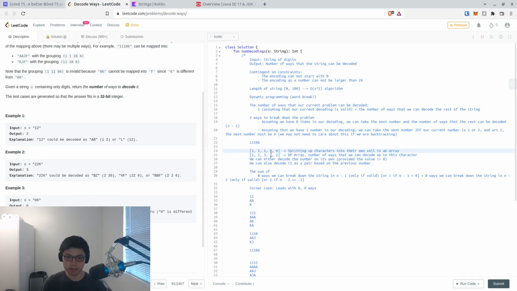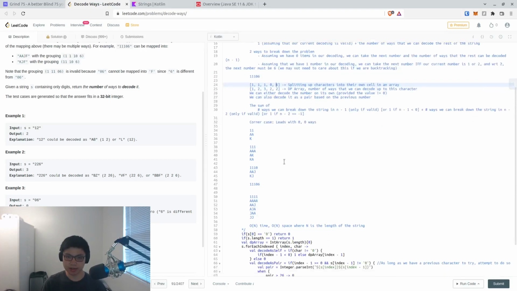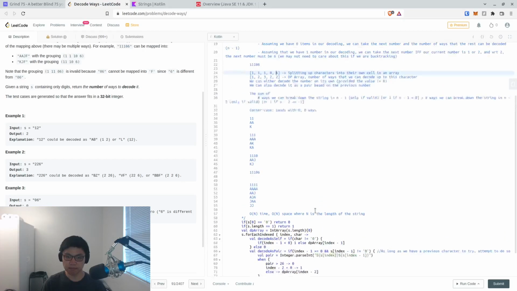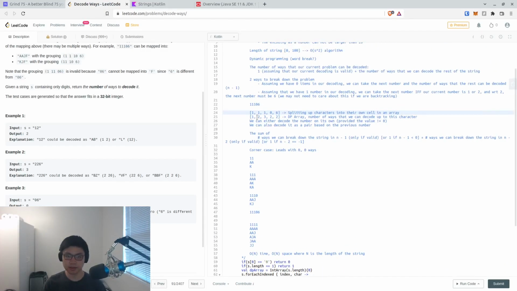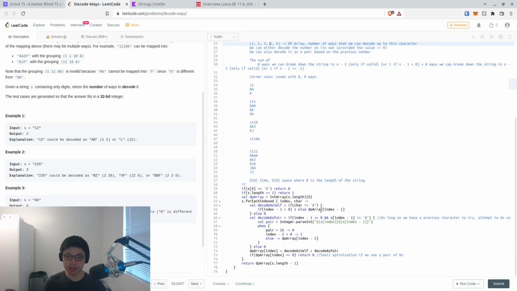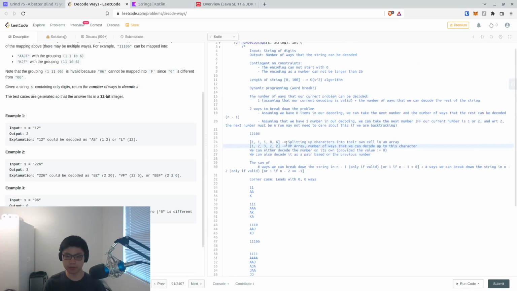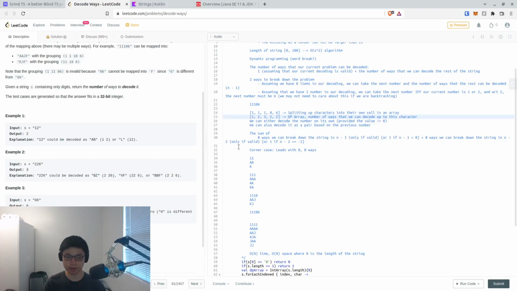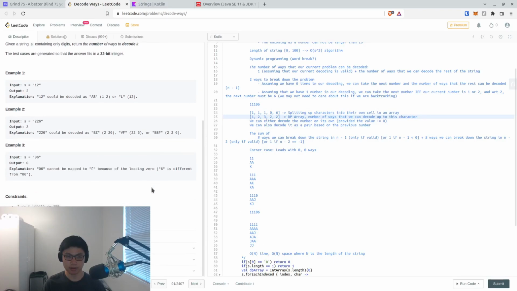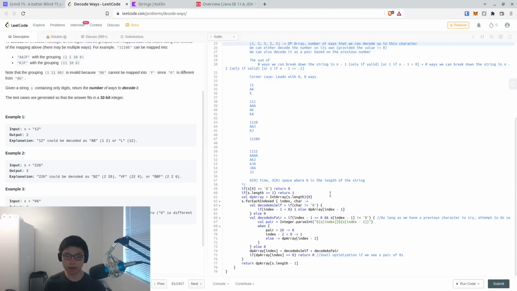Continuing on, so now we see the 6. We can decode the 6 on its own, right? And because it's not 0, we take the previous value, and that's a 2. But we cannot decode this as a pair because the previous value is a 0. So this is set to 0, and so we do 2 plus 0, which is 2. And then we ultimately return 2. Okay. We've also accounted for the fact that we can't start with the 0.